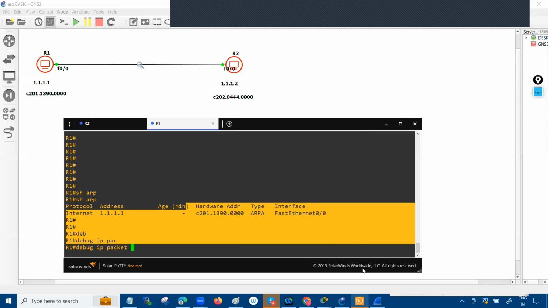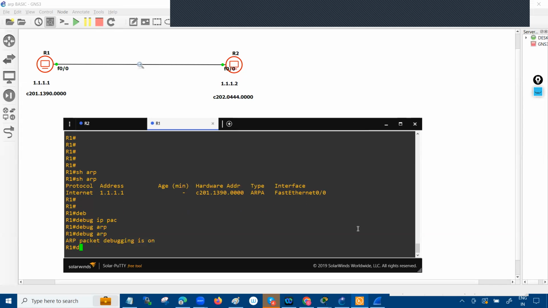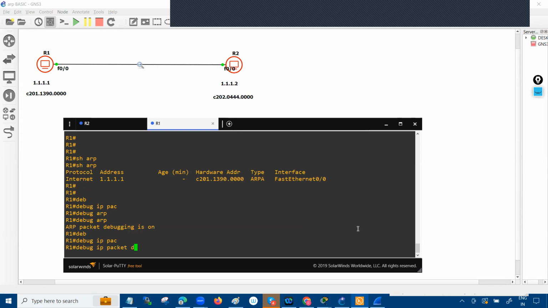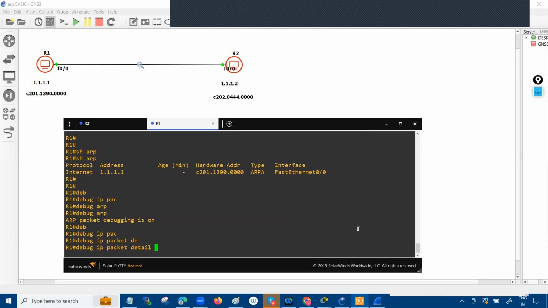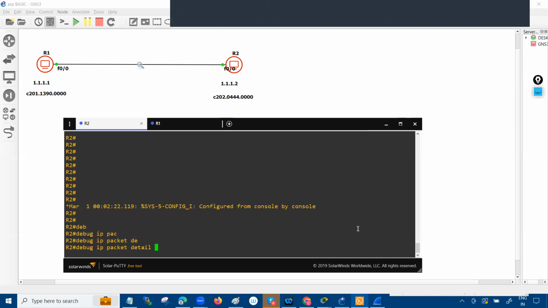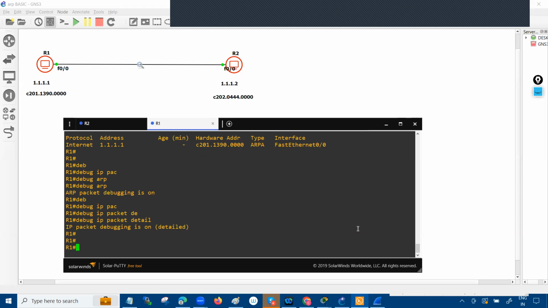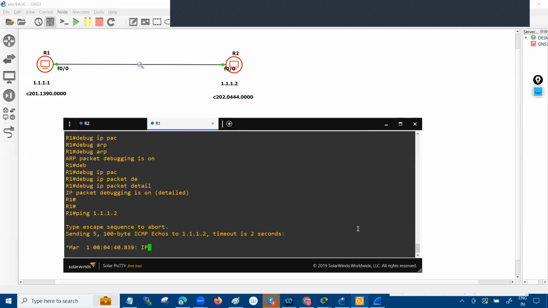Hold on. Debug ARP. Debug IP packet detail. And debug IP packet detail and debug ARP. So from data 1, I ping 101.2 now. Hit ping.